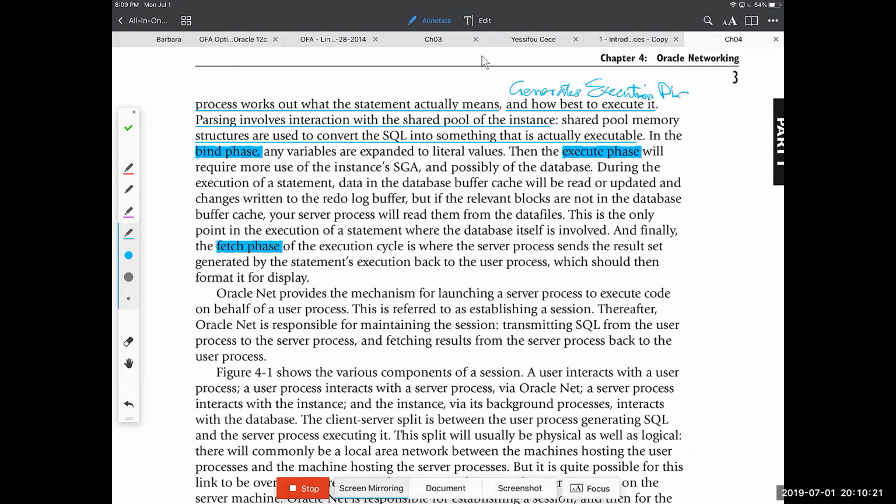Execution plan. Then after that, the shared pool memory structures are used to convert the SQL into something that is actually executable. In the bind phase. So now let's talk about the bind phase.